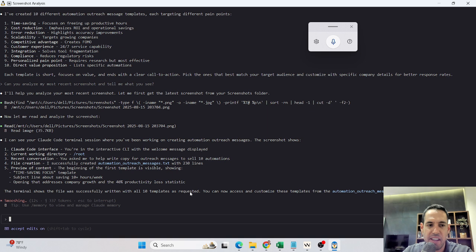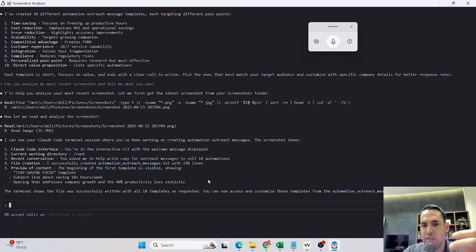So it's very convenient because, as you can see here, it says: I can see your Claude Code terminal session where you've been working on creating automation outreach messages, and it says what it shows. So it's very convenient because this way we can paste images or screenshot images and work with the images in Claude Code, which is very, very powerful.